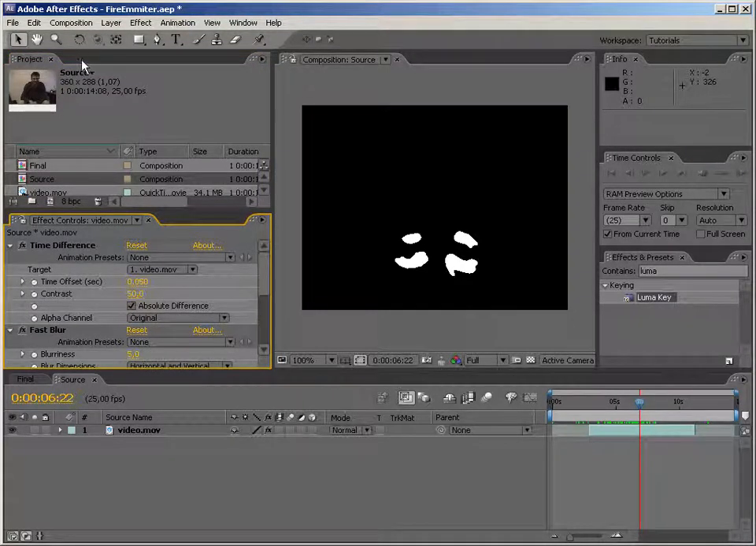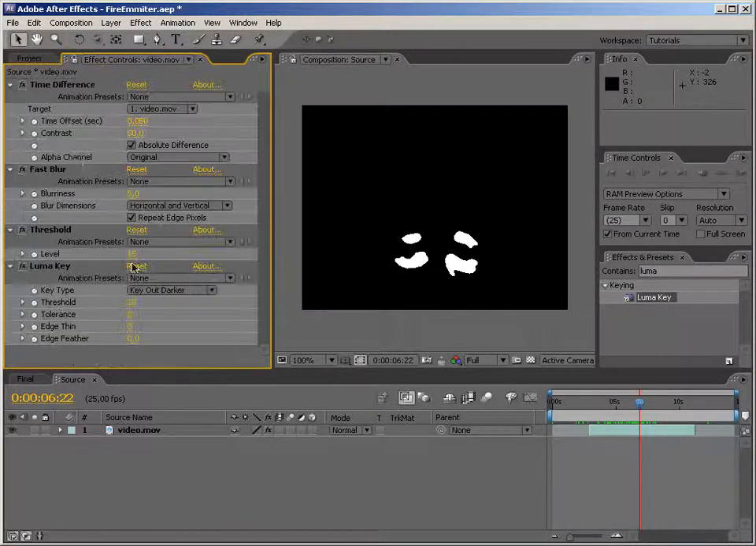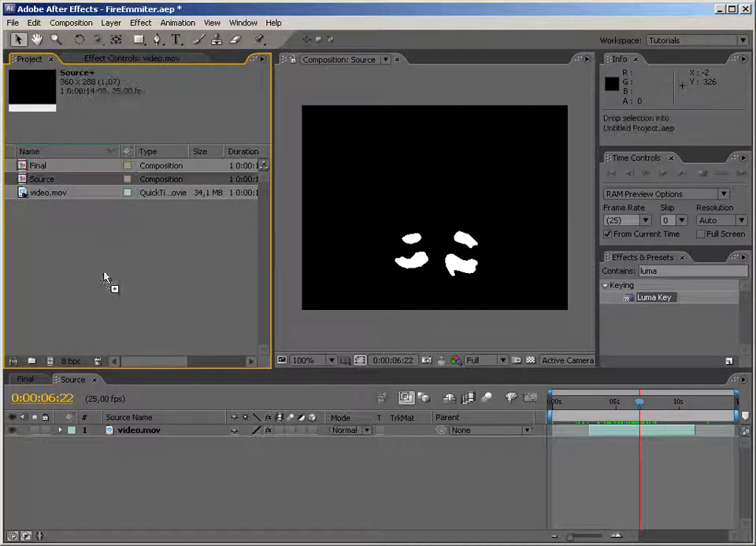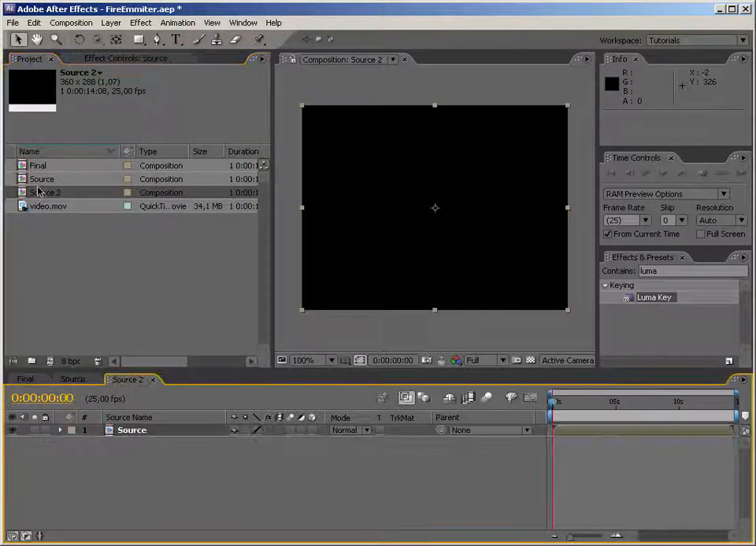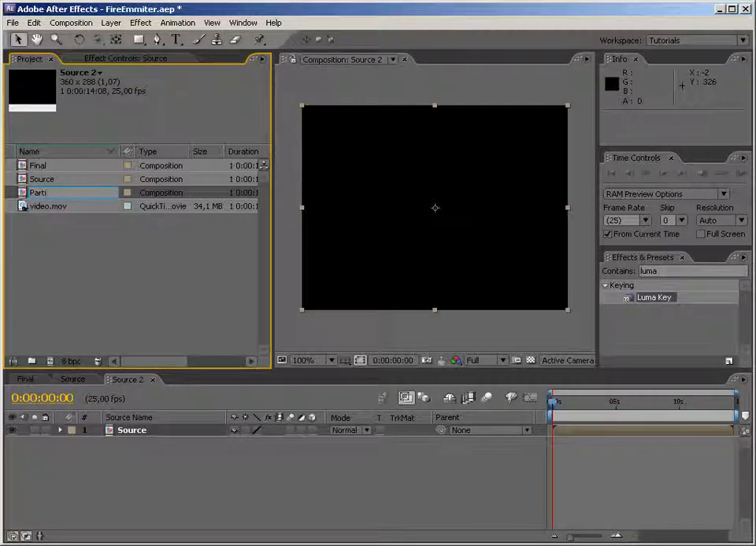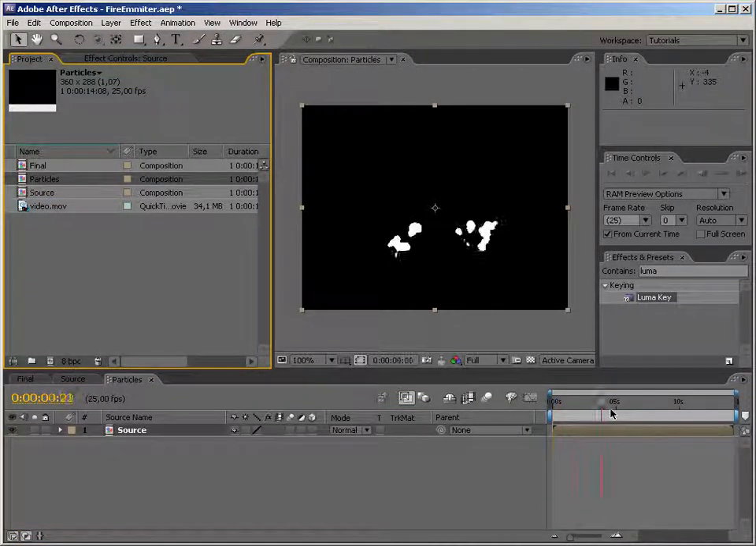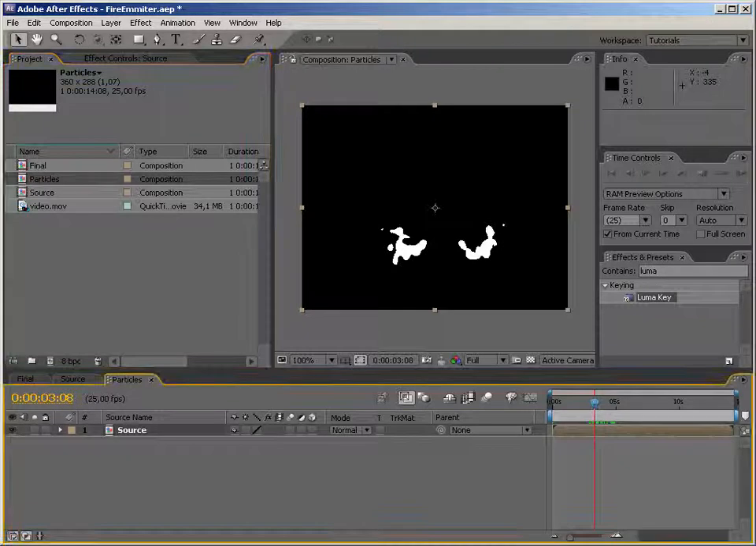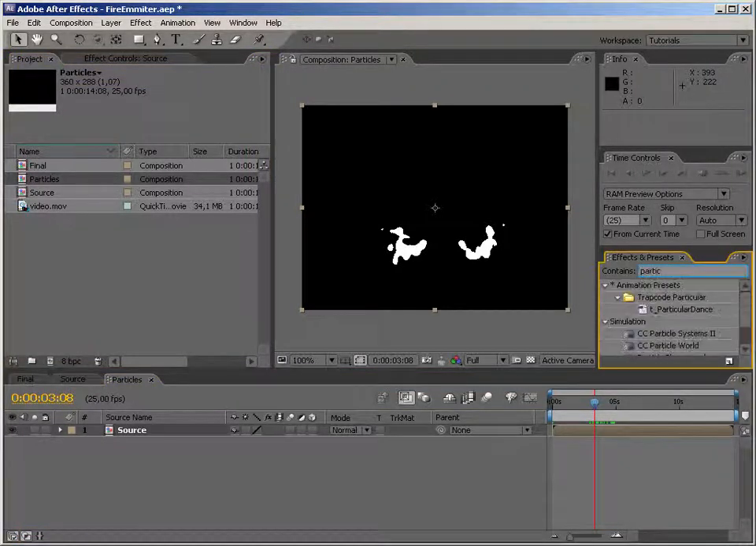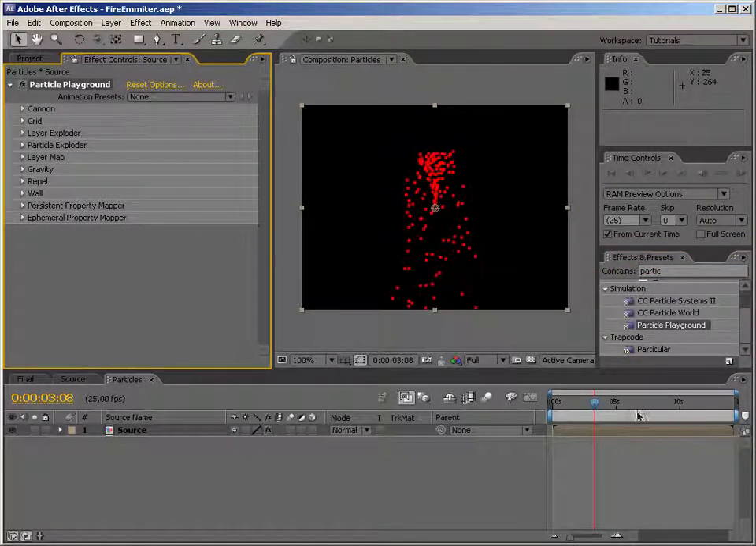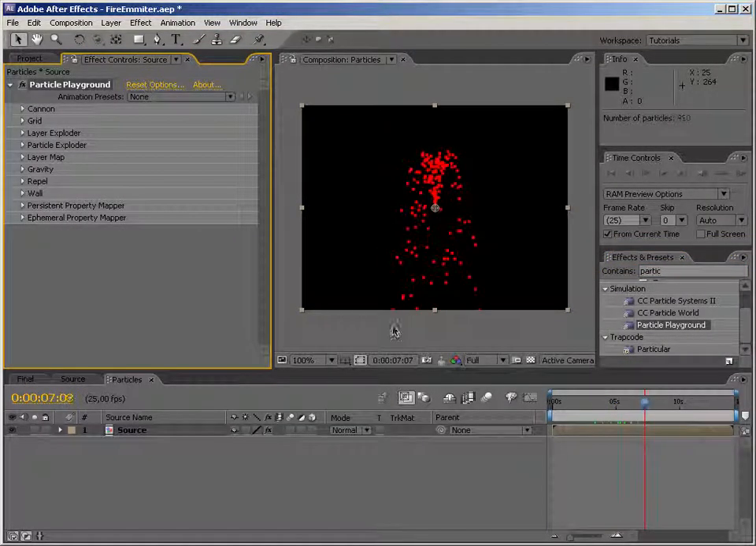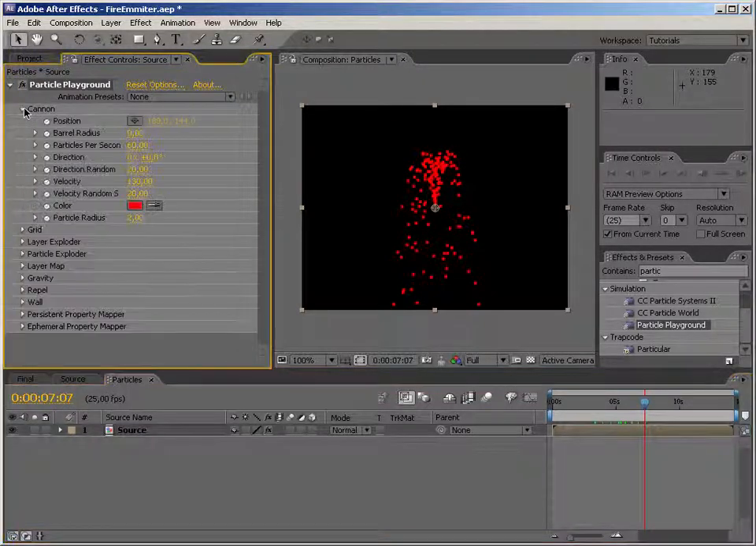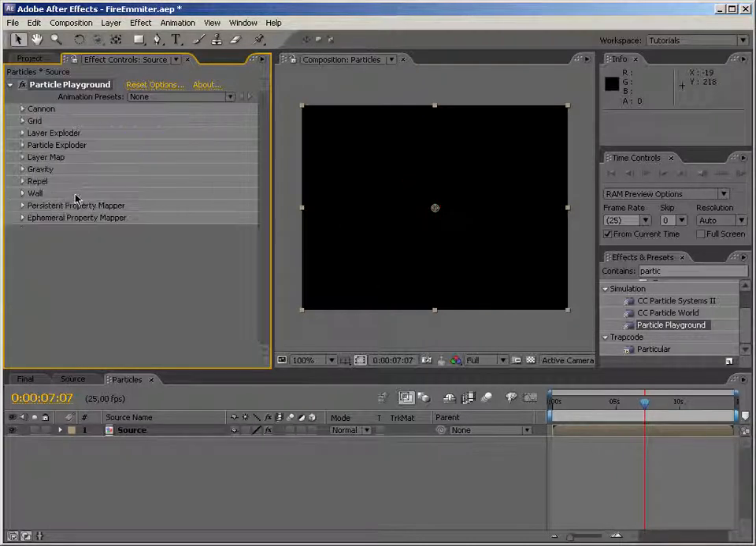Okay. So let's drag this source to the Create New button. Let's call this Particles, and now we're going to apply Particle Playground. And as you can see, by default it is using a cannon emitter, and we would like to set the particles per second to 0, so it does not emit any particles.